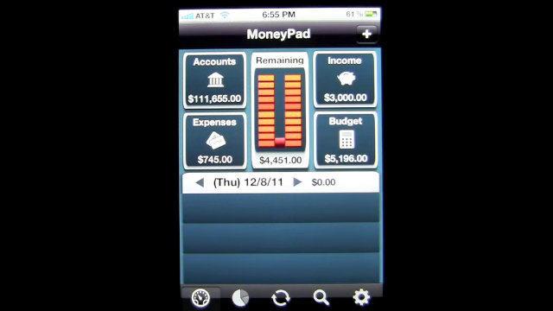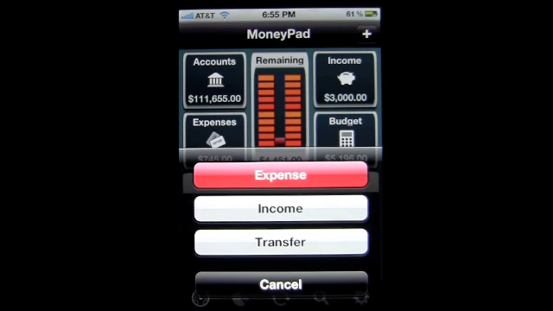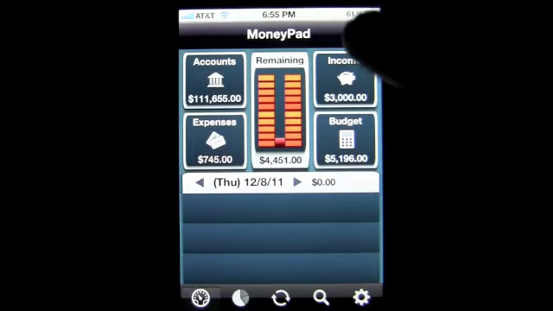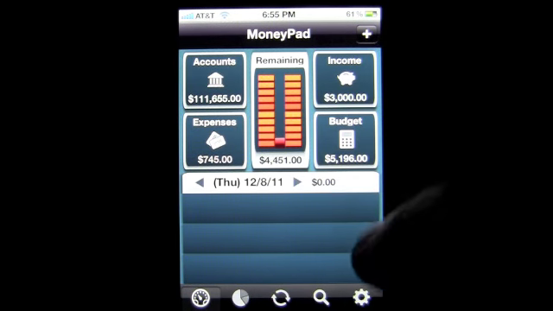Now another great feature about this, and why it's easy to use, in the upper right you can tap the plus sign, easily add an expense, an income, or a transfer. Bam, add an expense, boom, you're done. All from there. You can just do that, and you don't have to go into these different categories.